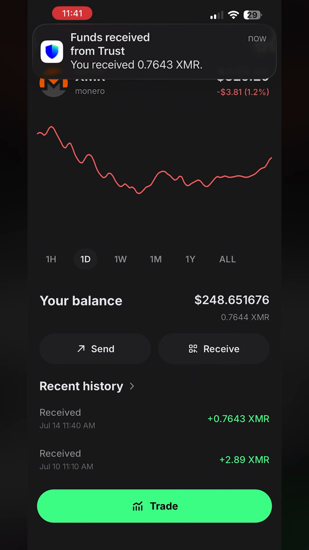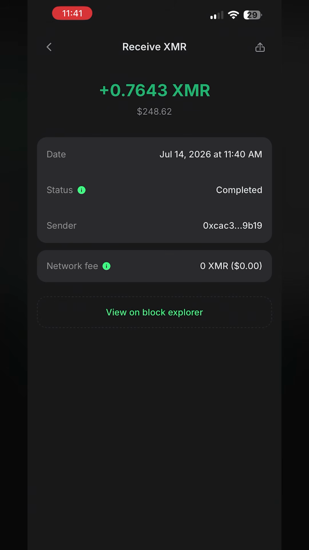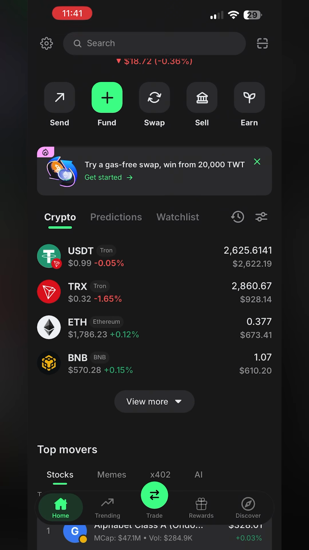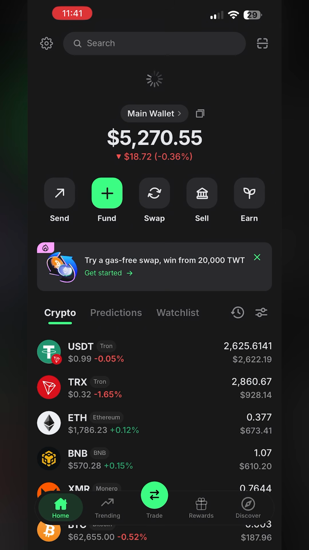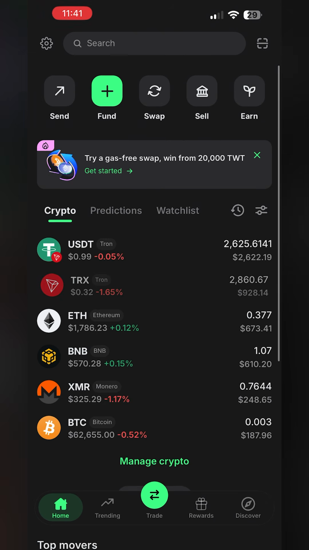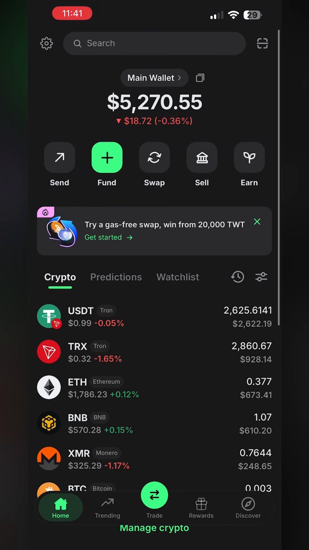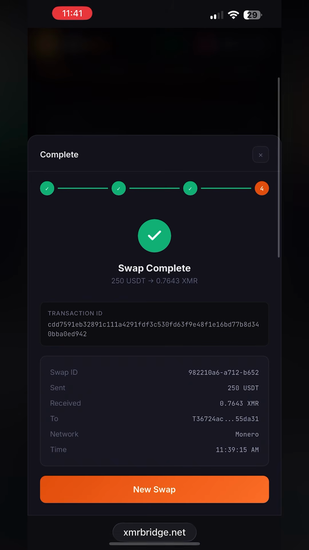Okay, and there it is. XMR just arrived. Honestly, this is the part I like most. Nothing felt complicated. I didn't have to jump between different services. I didn't have to prepare another token before getting started. I opened the bridge, entered amount, confirmed transaction, waited a few minutes, and Monero showed up. That's exactly how I want XMR Swap to work.